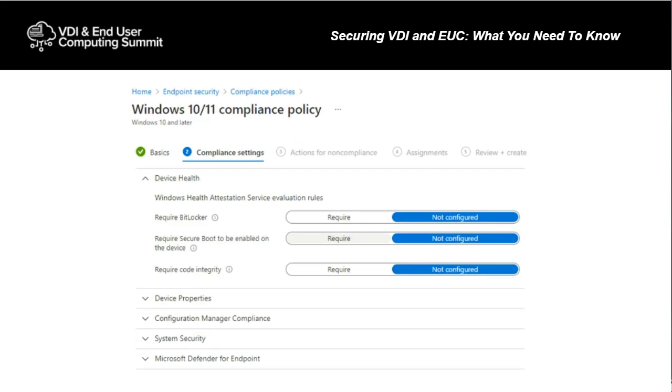So here I've expanded device health, and we can see a few of the options that are available. We have require BitLocker, require secure boot to be enabled on the device, and require code integrity. Now, one very important thing that I want to mention about this is that when we set these particular settings, we're not actually enforcing these on the device. We're only saying that if this device is to be considered compliant, then these settings need to be set up. So this is something that the end user would do. Just by setting these particular settings doesn't automatically turn those on in the device. That's done in a different way that I'll show you a little bit later on.